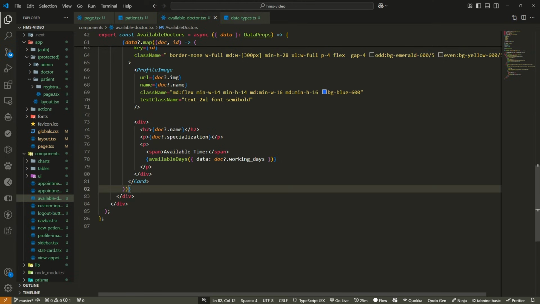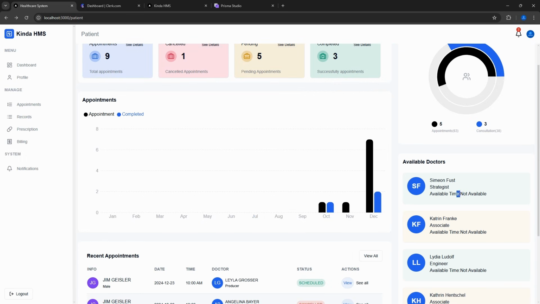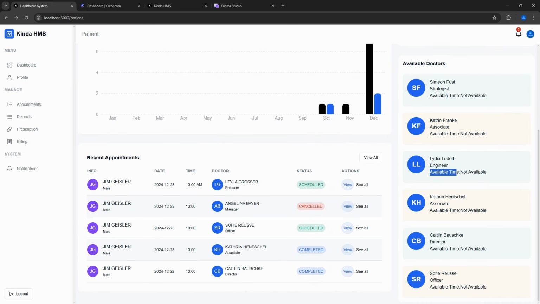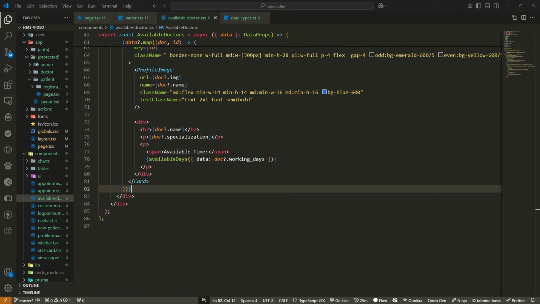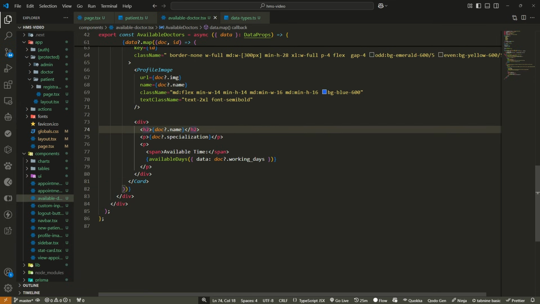Okay, so let's see what we have. So this is what we have, right? Not available, not available, not available. So the doctors we have are not available for today. Okay, so let's style this.